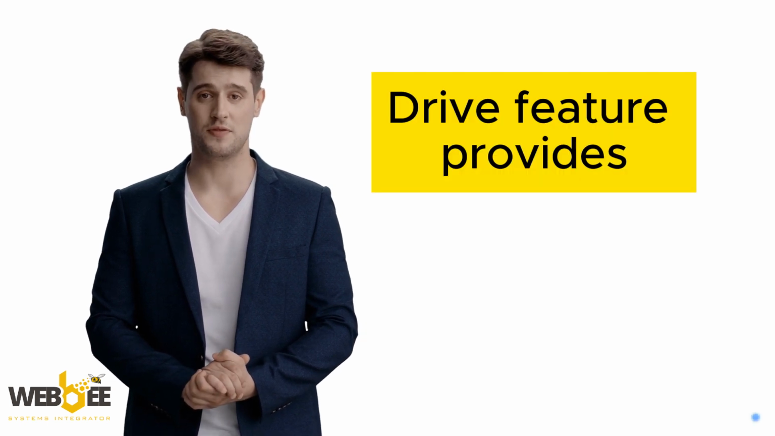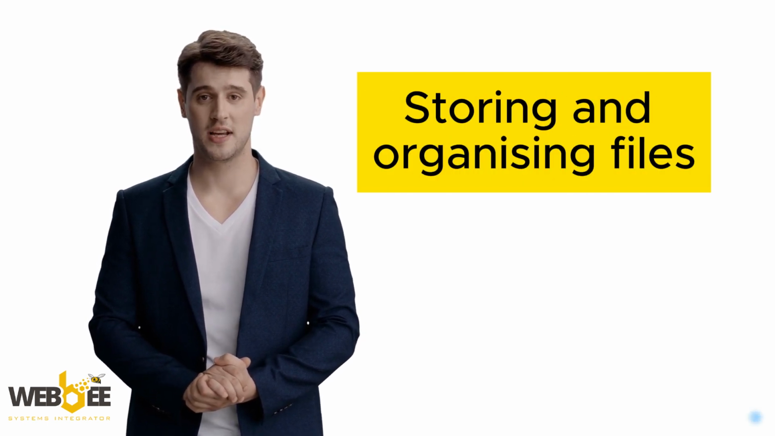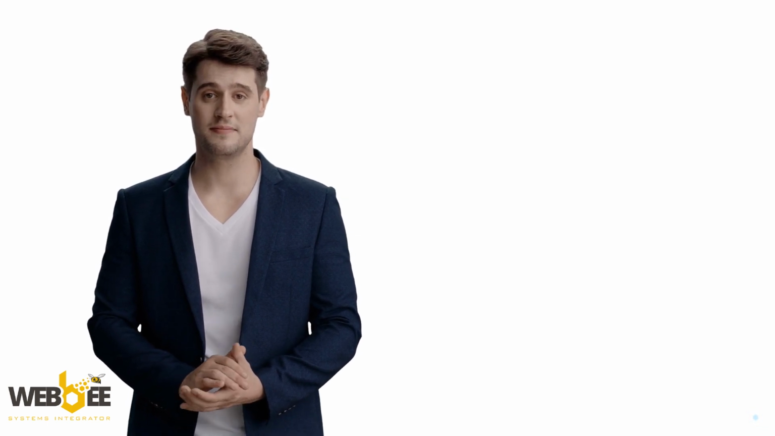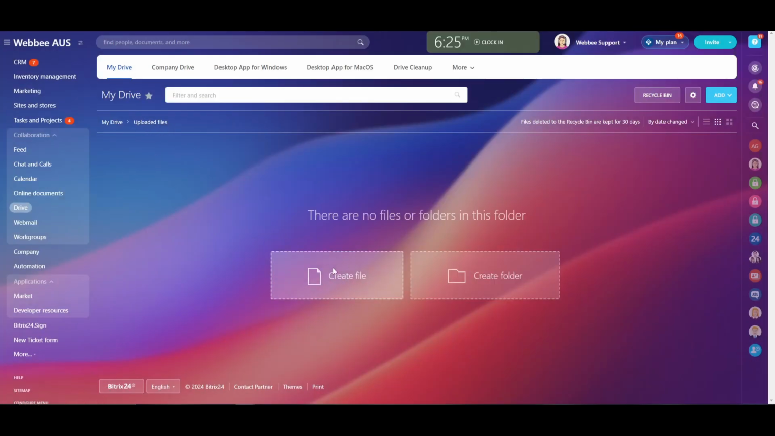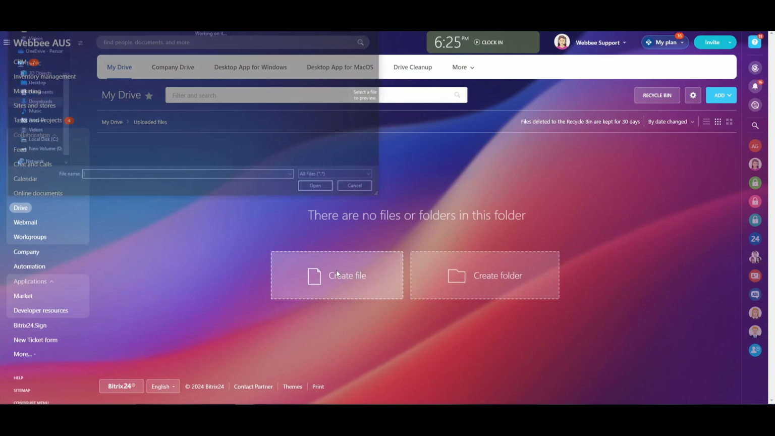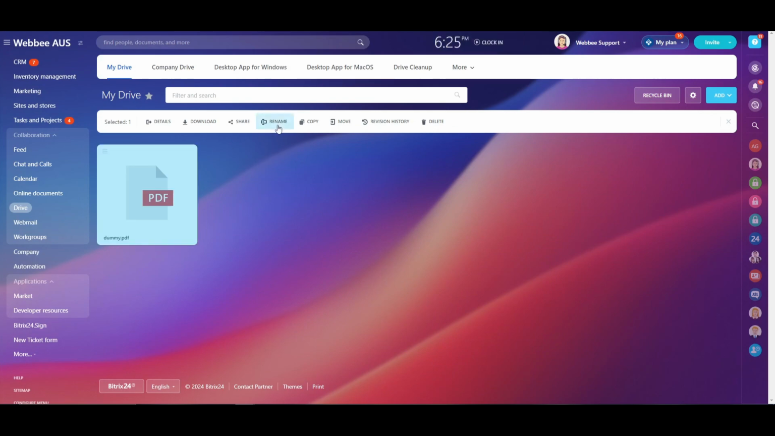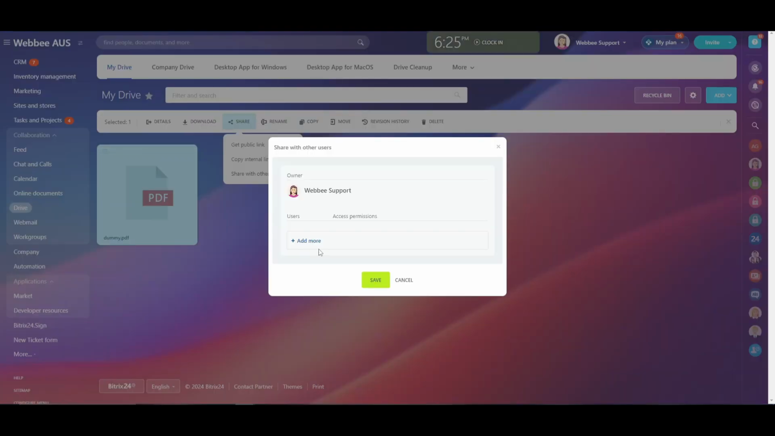The Drive feature provides a centralized location for storing and organizing your files, making it easy to access them from anywhere. To upload a document, simply drag and drop the file into the Drive or select the Upload button. You can then share the document with your team members and collaborate on it in real time.